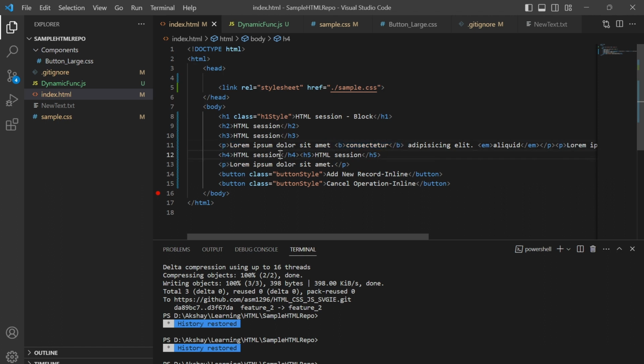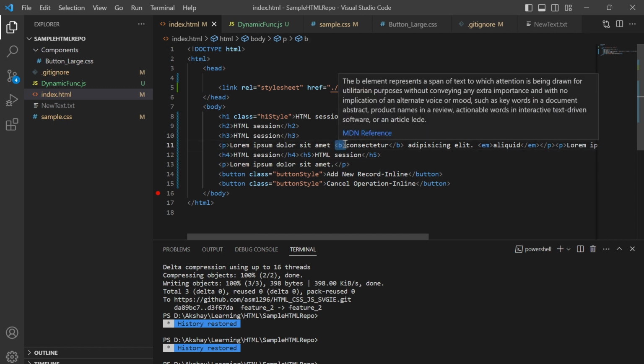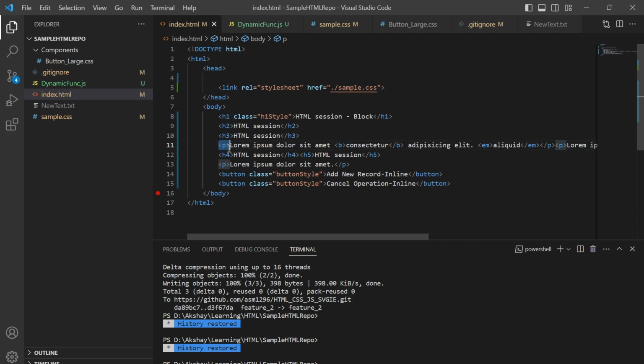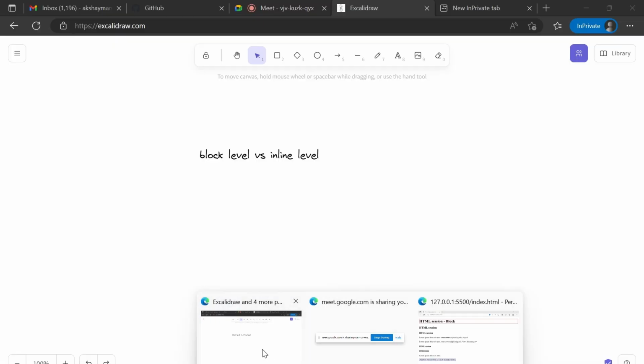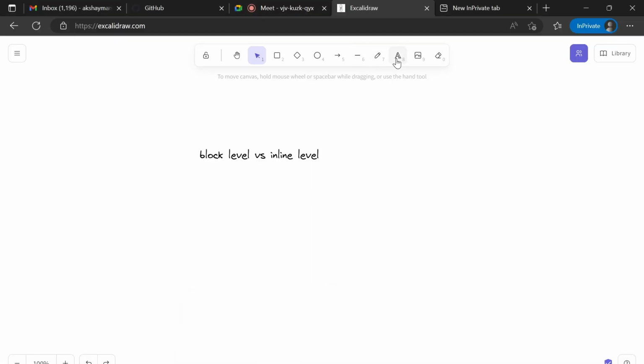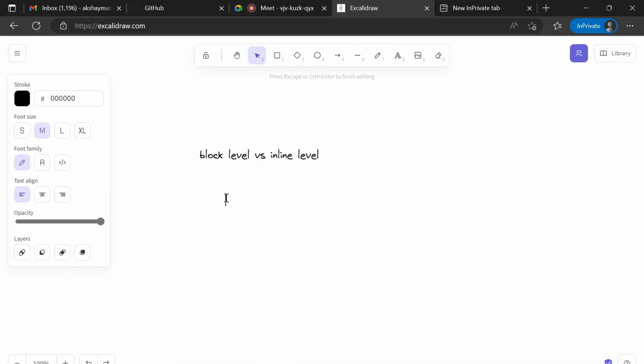So nesting will occur only if a block level element is present. You can't nest a block level element inside inline elements, but vice versa is possible. You can put an inline element inside a block level element. So what I'm trying to say here means you can nest block level and inline. This is correct.